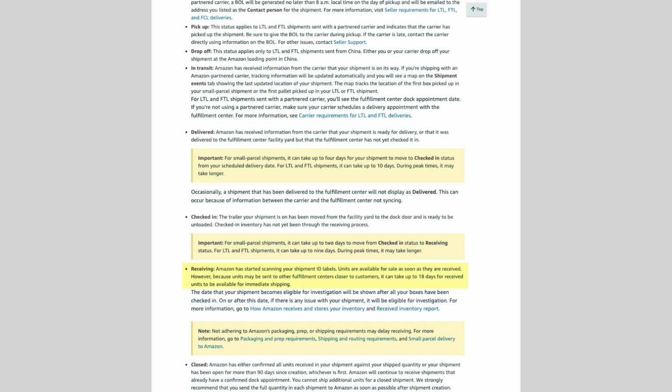And the receiving status means Amazon has started scanning your shipment labels. Units are available for sale as soon as they are received. However, because units may be sent to other fulfillment centers closer to customers, it can take up to 18 days for received units to be available.